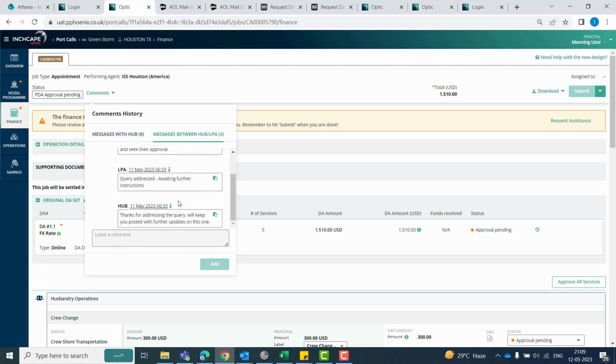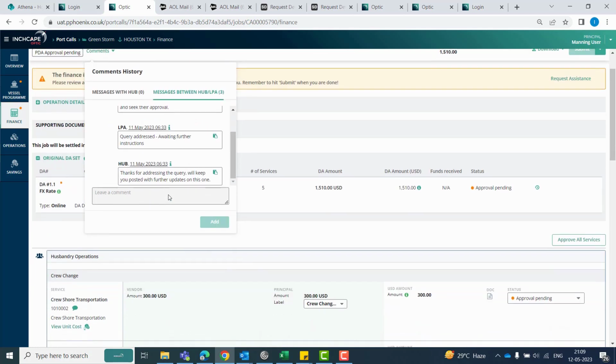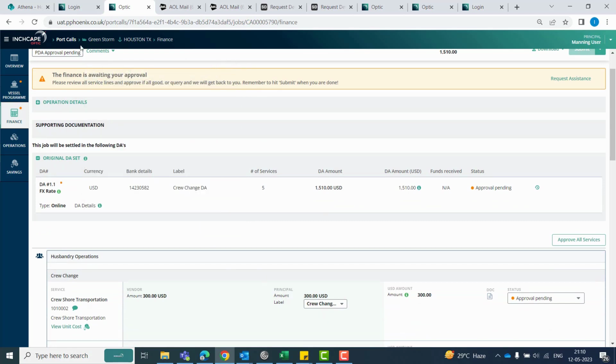Similarly, you can view the messages between the hub and LPA. This history of comments will give you an idea of the conversation of this particular job. Below that we see an orange tab which indicates what actions are pending from your end. So this says that the finance is still waiting for your approval, and you need to click the submit button when you're done with approving all the services.